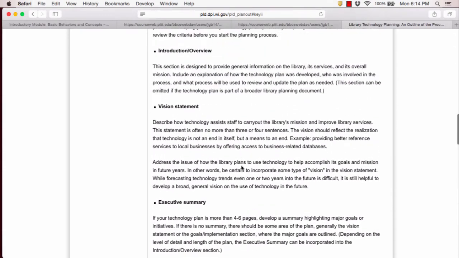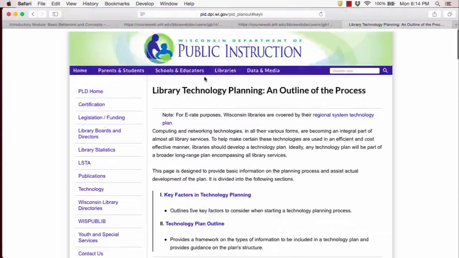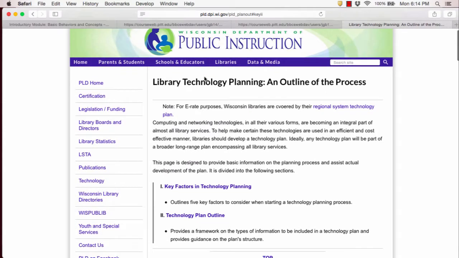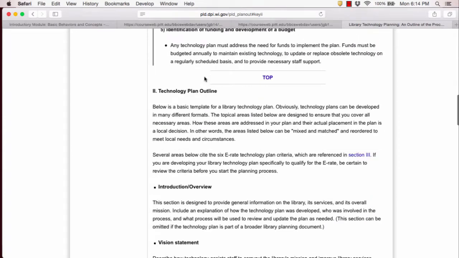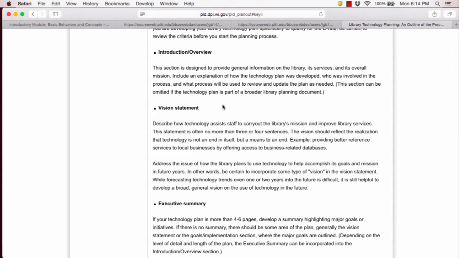Okay, so into the details. We've got this introduction and overview section. Now this guide, again, this Wisconsin Department of Public Instruction guide, I want you to use this as your guideline for writing your plan. This says that the introduction overview provides general information on the library, its services, and its overall mission. It includes an explanation of how the technology plan was developed, who was involved in the process, and what process will be used to review and update the plan.